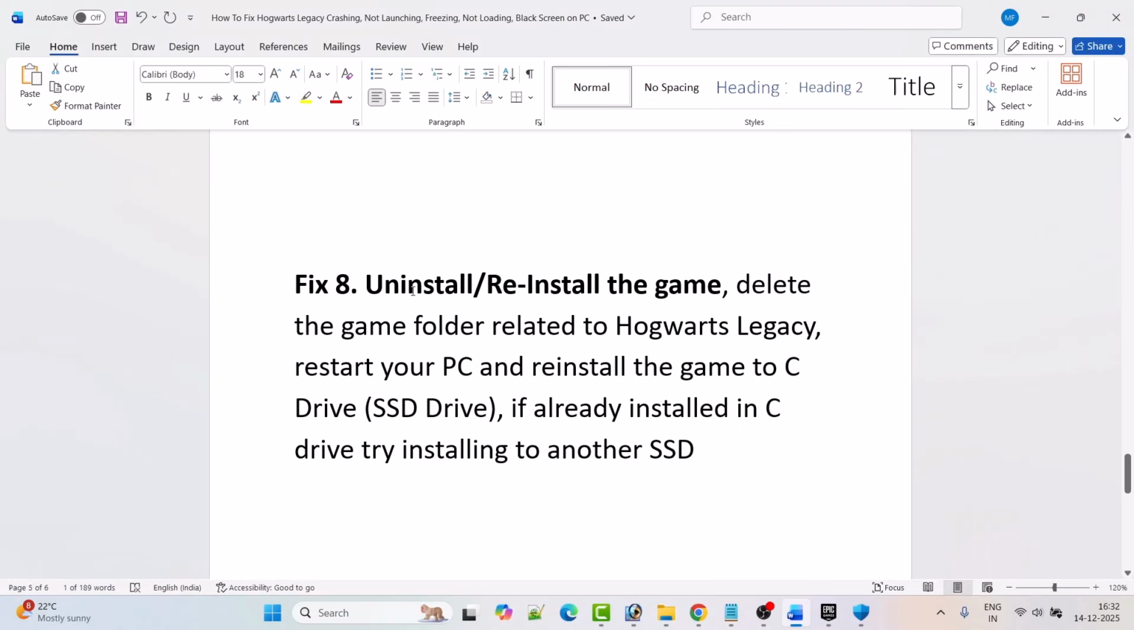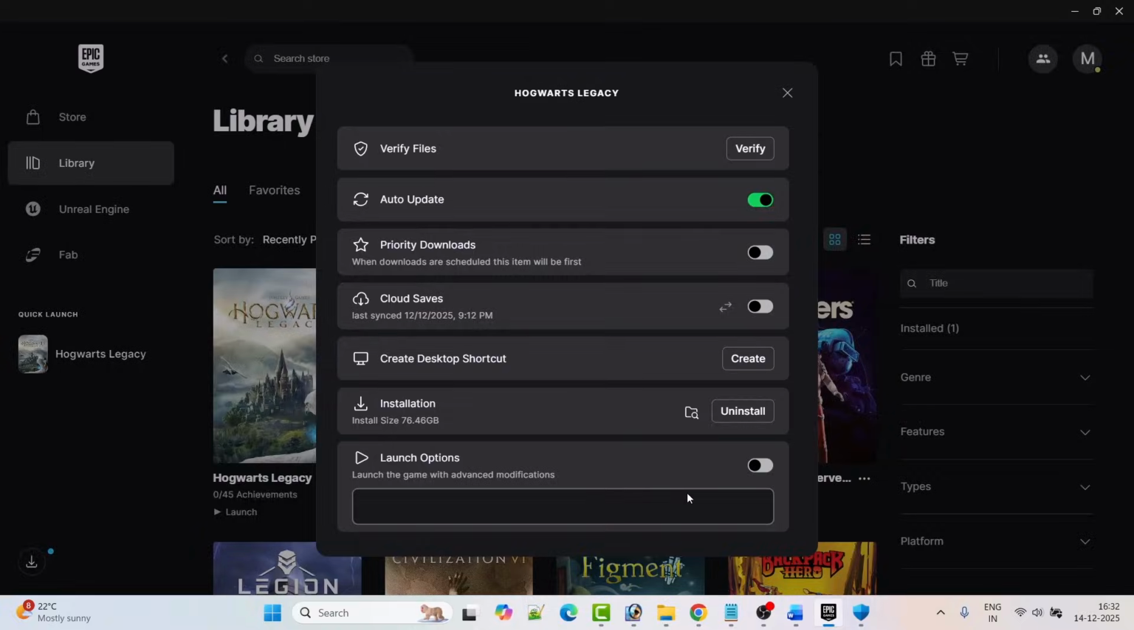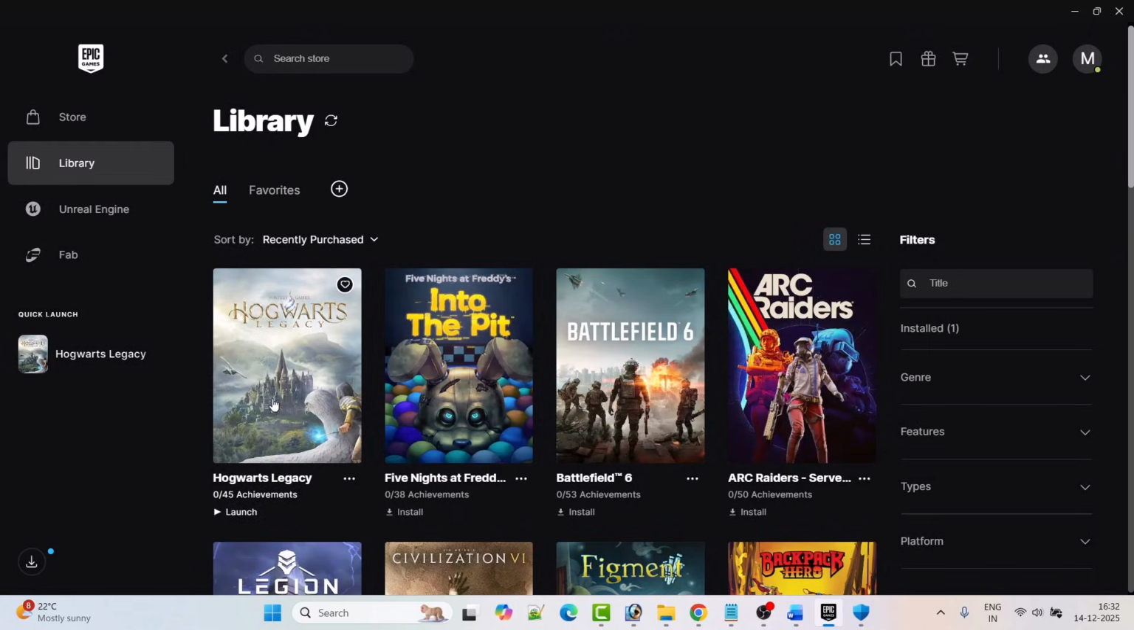Now this is the last solution. Simply uninstall and reinstall the Hogwarts Legacy game. So simply uninstall Hogwarts Legacy game from the Epic Games launcher, restart your PC and then reinstall the game to C drive, SSD drive. If already installed in C drive, then try installing it to another SSD drive or external SSD drive, and then you can go ahead, launch the game and check if your problem is solved or not.